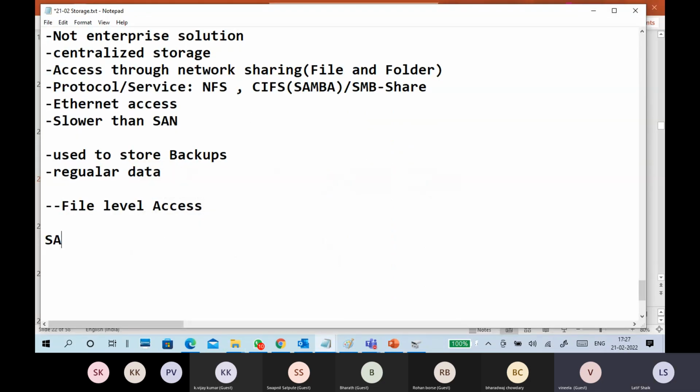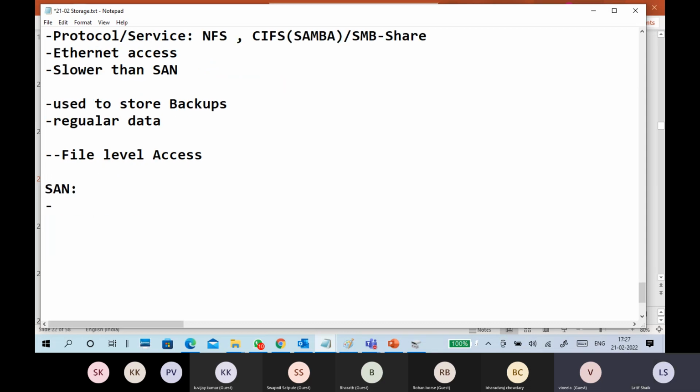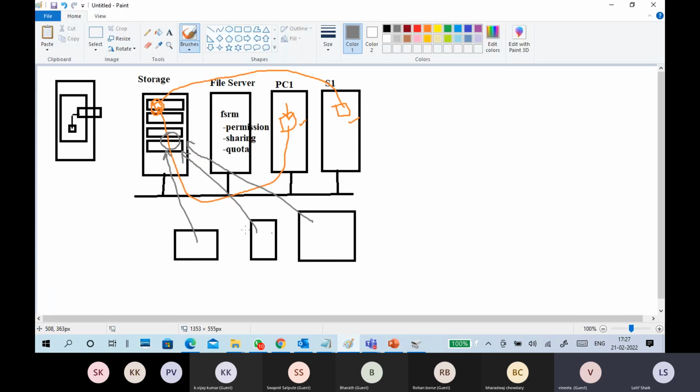Okay. Next one is SAN, storage area network. It is complex, of course, but it is redundant. What is redundancy? Look at guys, here it is my thing.